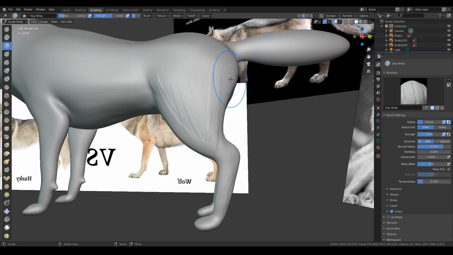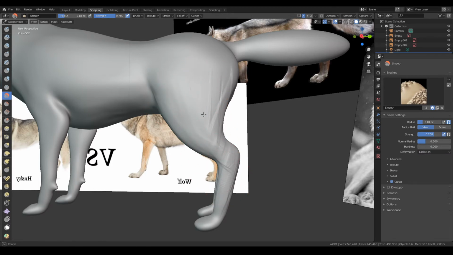So I try to make sure that all of my sinews and muscles and stuff are going in a straight line, or a single direction. They don't wrap around. I don't do S's or anything like that. I always make sure that they go one direction. Now I'm going to even it out just a little bit. Yeah, that looks pretty good.